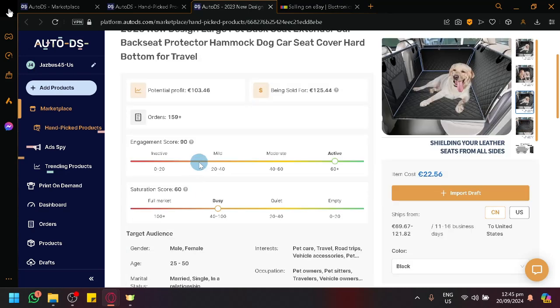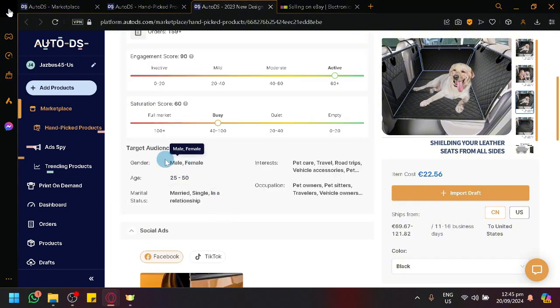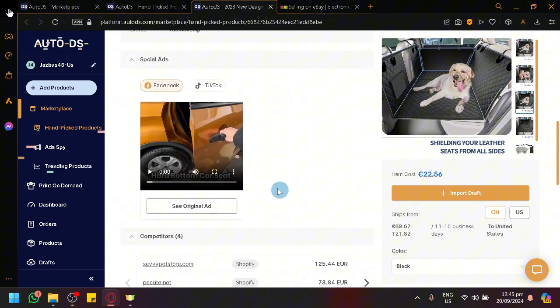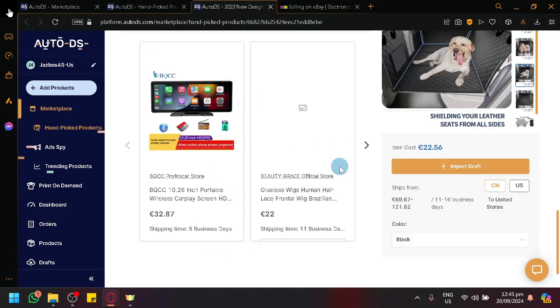You can see the analytics over here, such as engagement. As you can see, it's very active, and the saturation score as well. As you can see, very busy. And you can also check out the target audience over here, and then some social ads available over here.